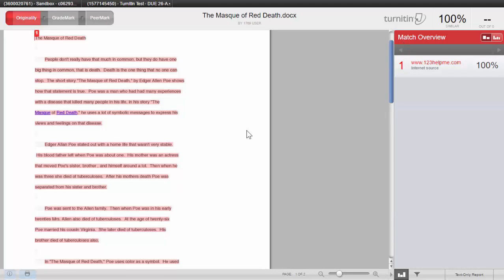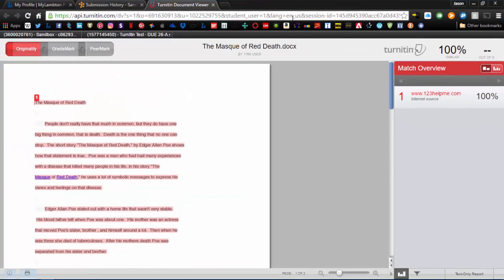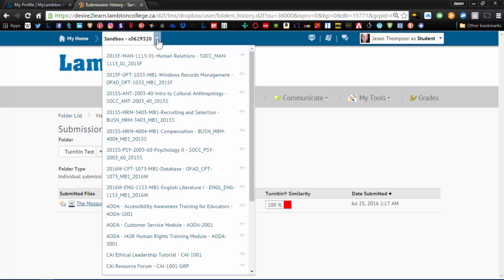So this is very cut and dry. It's 100% plagiarized, so it's pretty easy. So let's take a look at a more realistic example of an essay that I actually wrote myself. So we'll go back to D2L, go back to my course list, and it was English Literature.